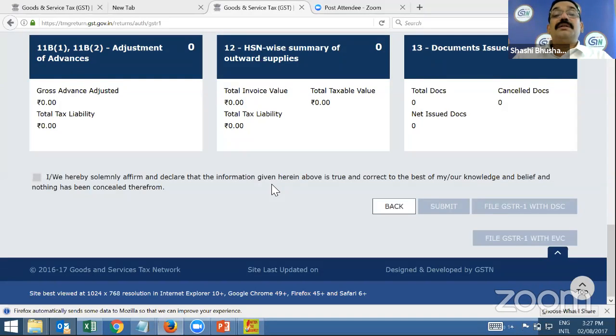For the July return, you have to file a summary 3B, which will be filed by the 20th. And then you have to file GSTR-1 and 2 detailed as per the prescribed format. And later on, if there is any difference, you have to pay the difference amount of tax in GSTR-3.